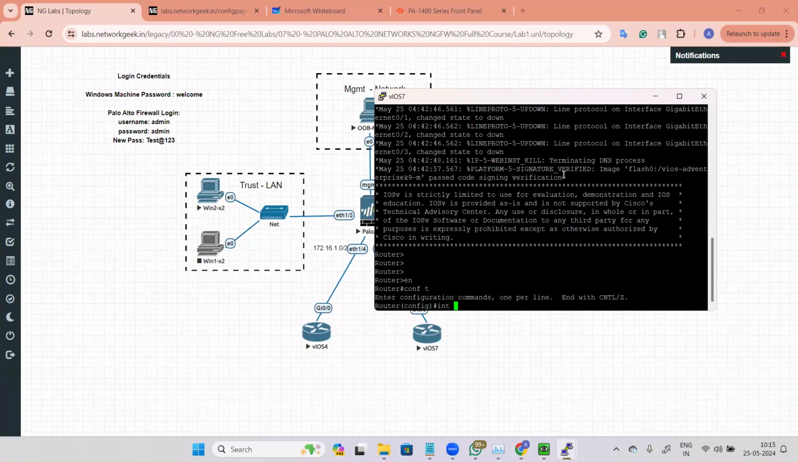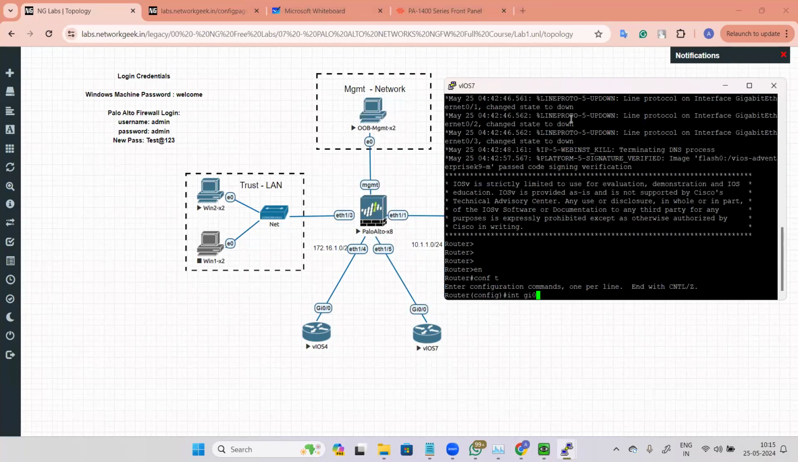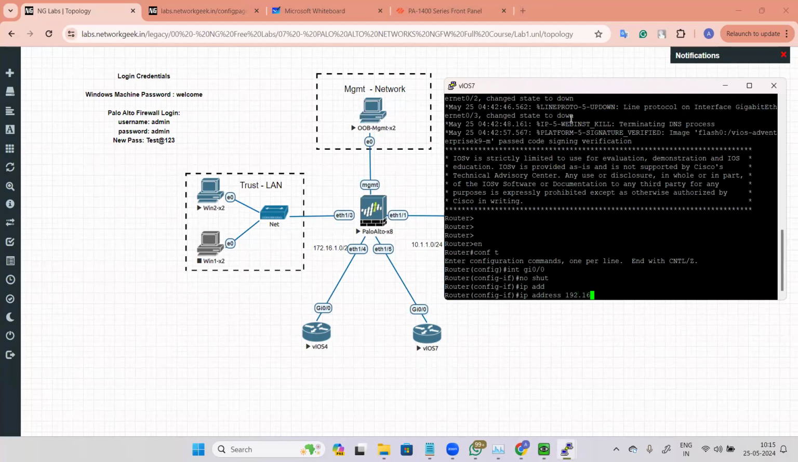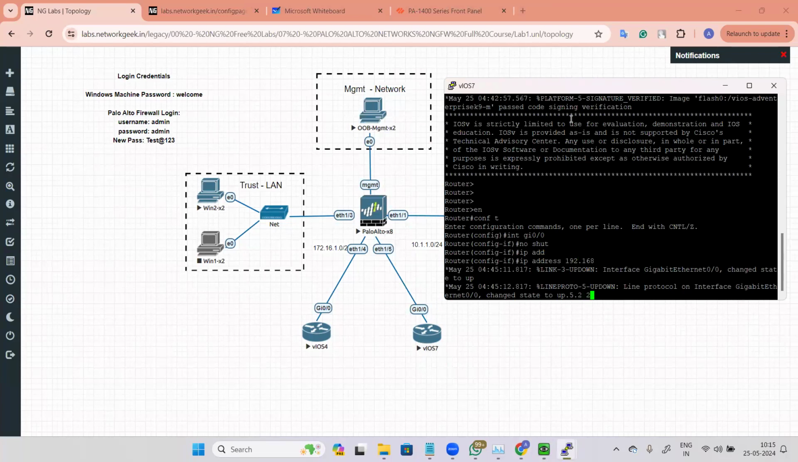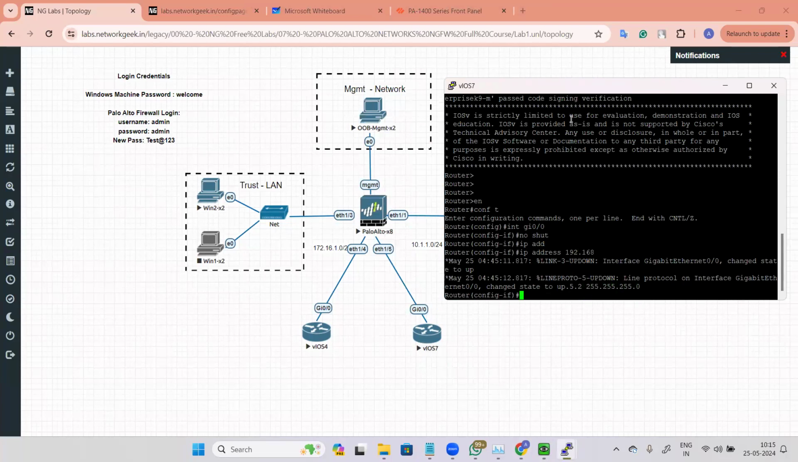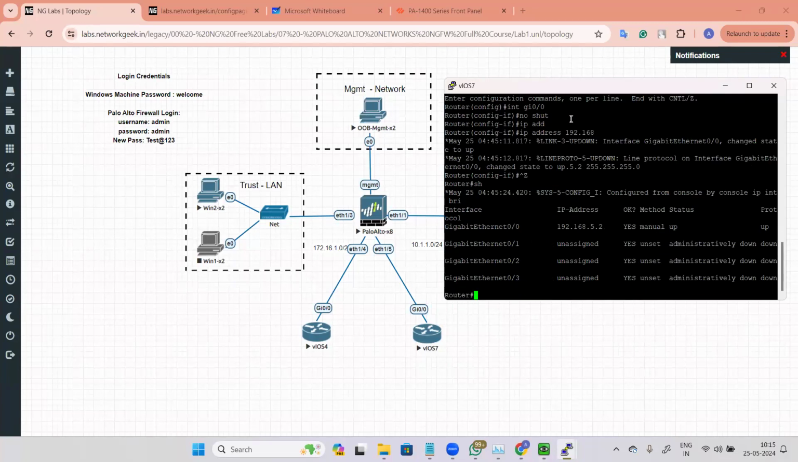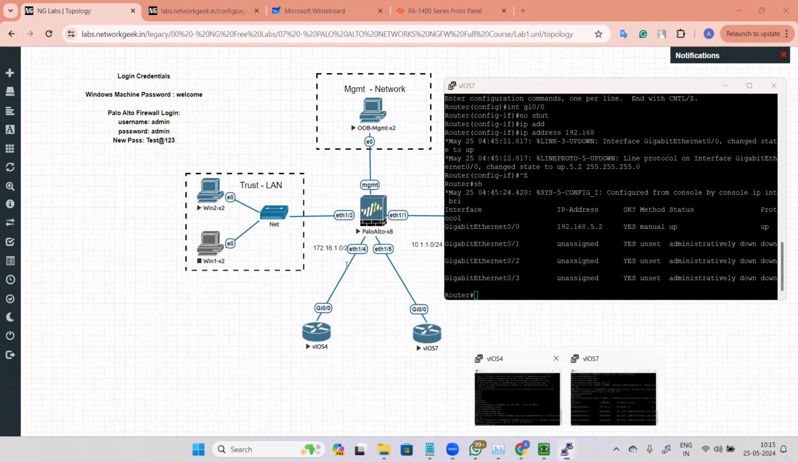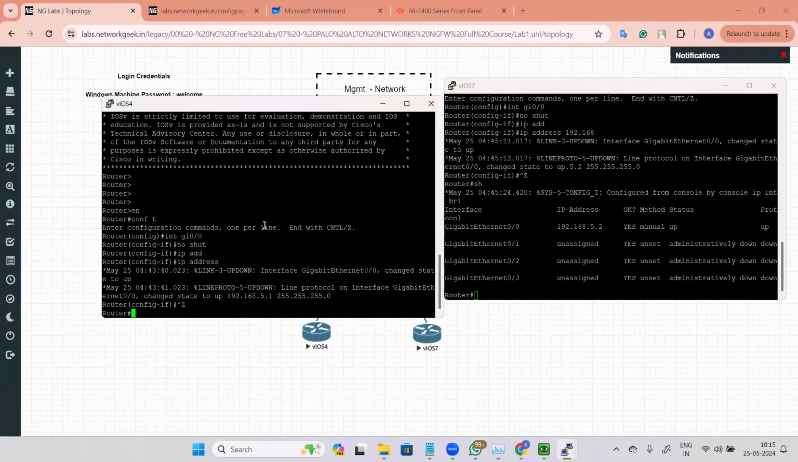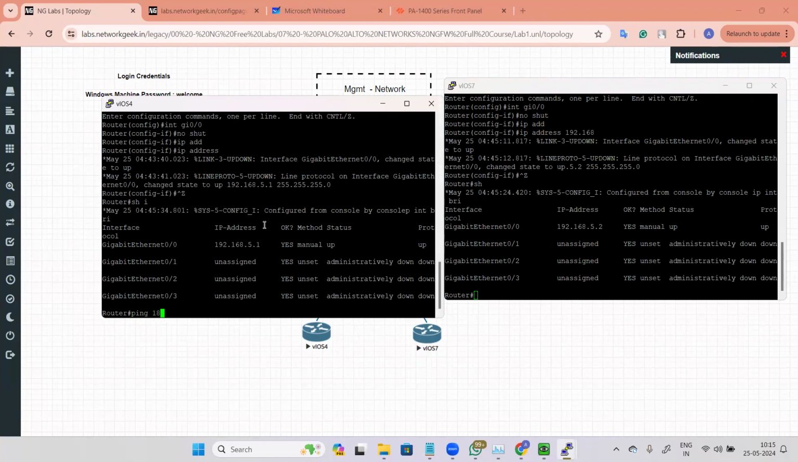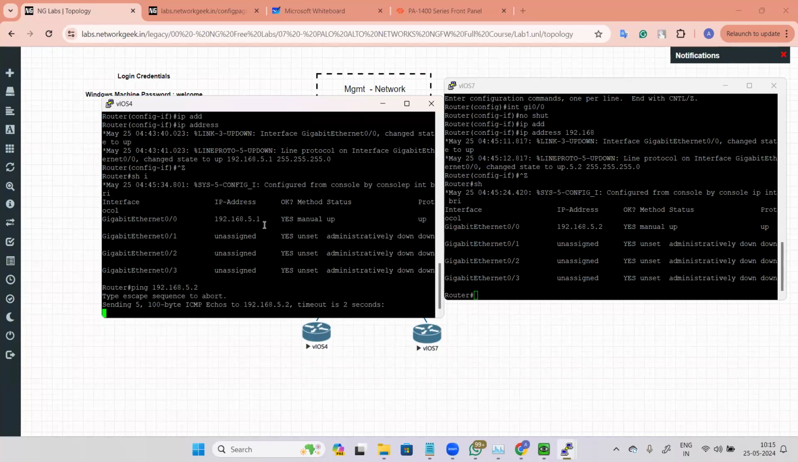The interface, no shut, IP address 192.168.5.2. Show IP interface brief. This is assigned.